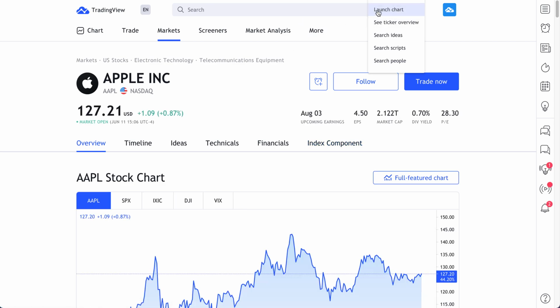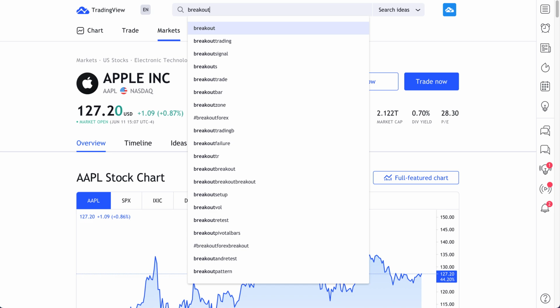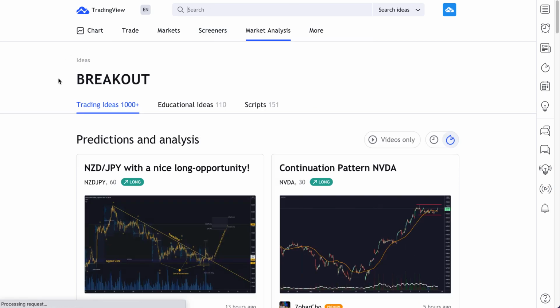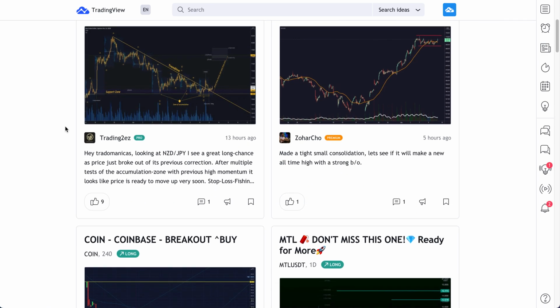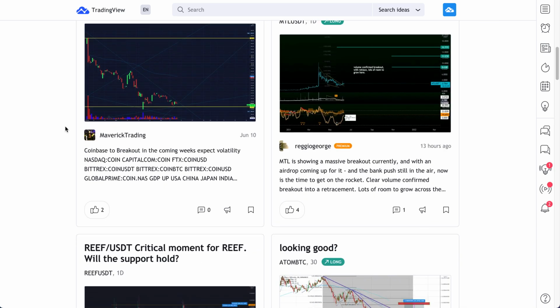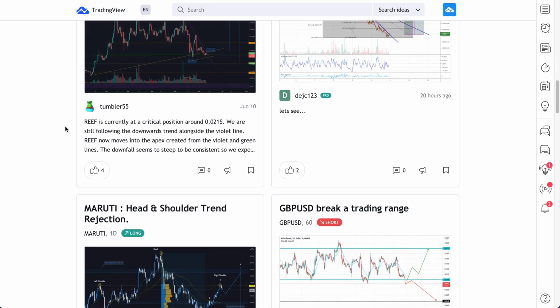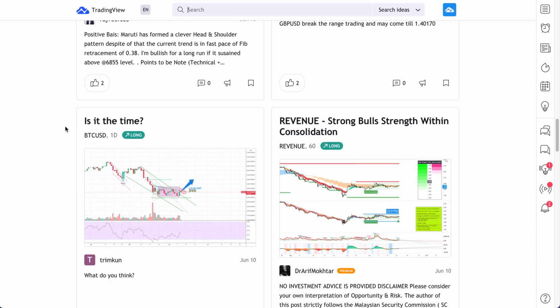So we've shown you launch chart. We've shown you ticker overview, but now here's where some things get really cool. We can also search ideas. So we're going to select search ideas, and now what comes to mind? Why don't we look for ideas that have the keyword in it, breakout? We click breakout, and what we're doing now is searching all of the ideas on TradingView with the keyword breakout. So we can see what all of these other traders and investors are publishing using the term breakout.